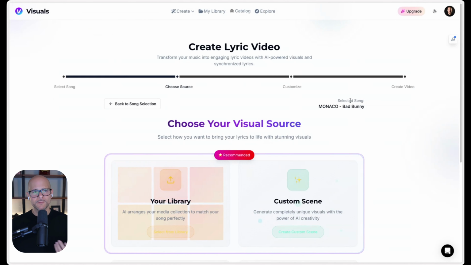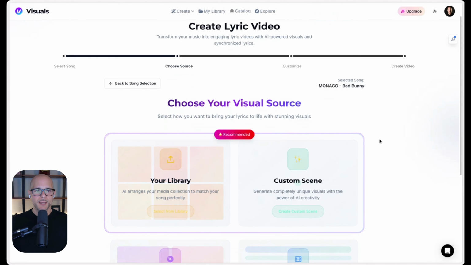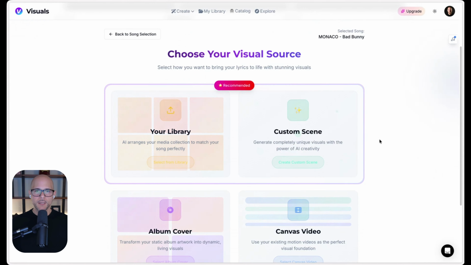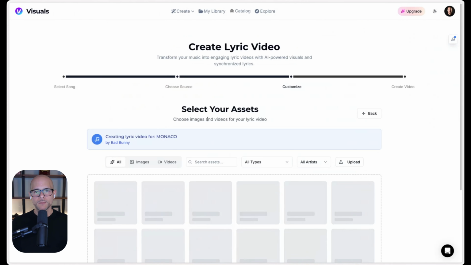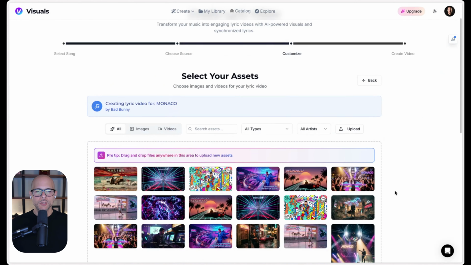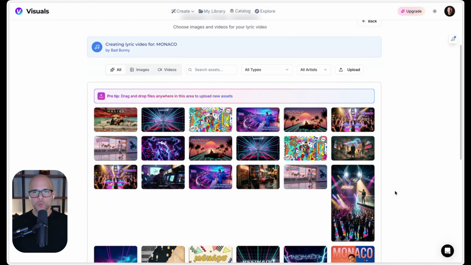Now, if I want to create a lyric video, let's just say I pick any song. Picking the song, you get to a step where you can choose your visual source. This is not new. We've had this so far. What's new, when I go to my library, right now, we let you pick as many assets as you want to put together into a timeline to create a video from.